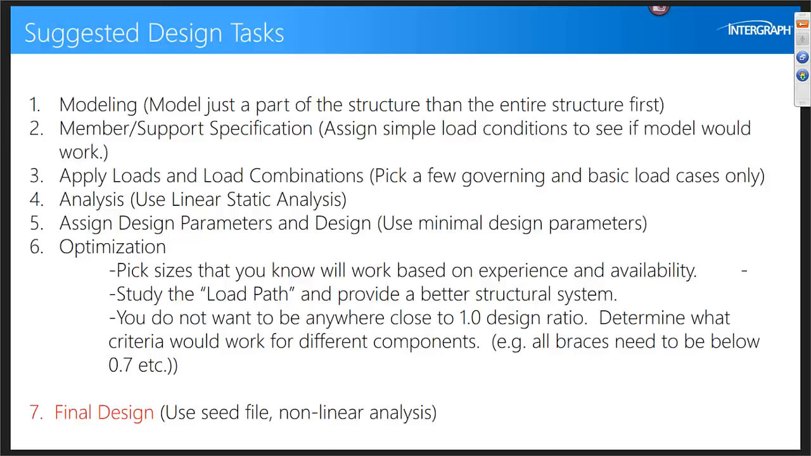Then we move on to optimization. Now, this is the place where the experience comes into play. You would pick sizes that you think are going to work, and also look at the availability of those sections and compatibility of those sections with the connections that you're going to provide.